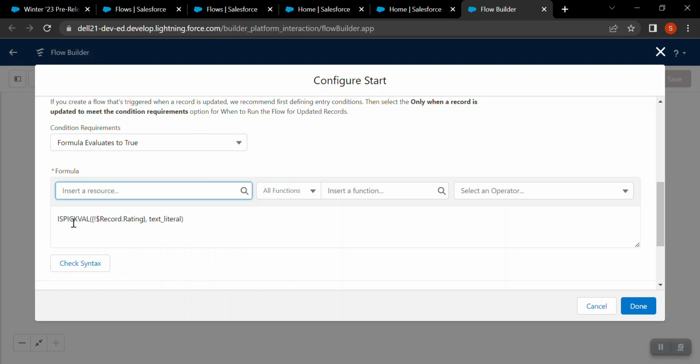So now you can see ISPICKVAL is the function. Under this function we have this rating field, and it's asking which value you want to evaluate here. Let's say I want to take, in double quotes, "Cold", because under the account we have the rating picklist. Under this picklist we have three types of value, we already know, right? Hot, Cold and Warm. So I'm just using Cold here, and let me click on this check syntax first of all. Now you can see the valid symbol, right? This green icon with valid symbol.